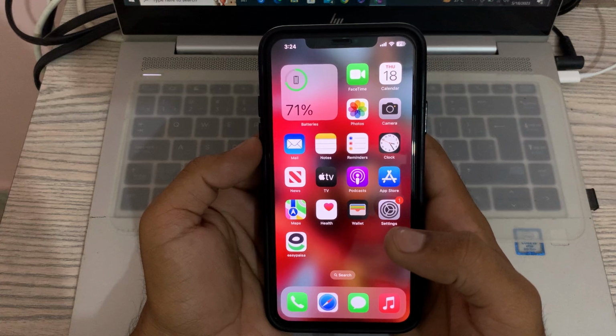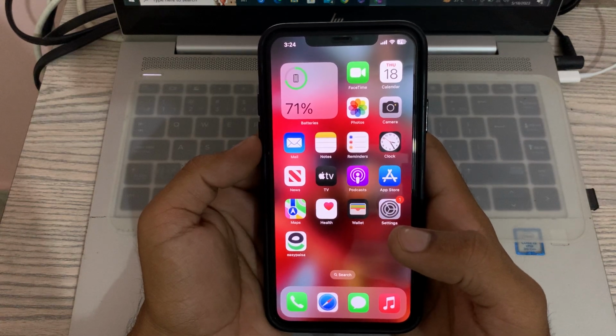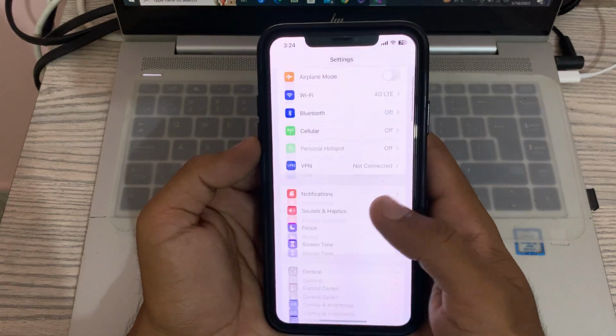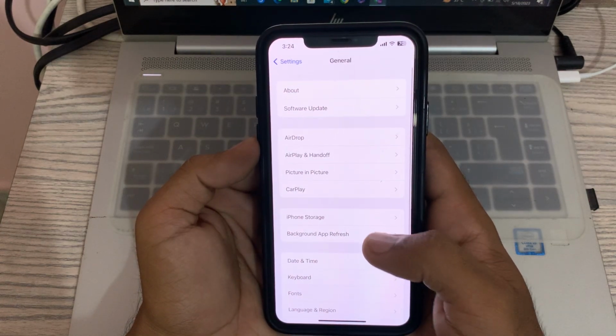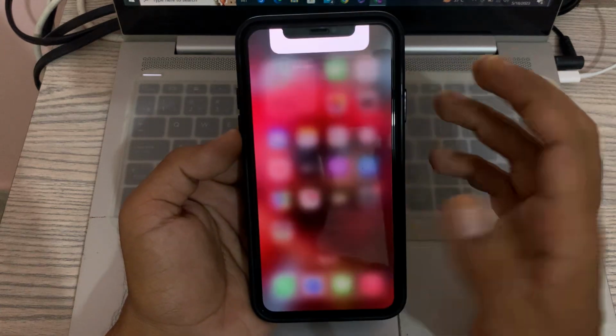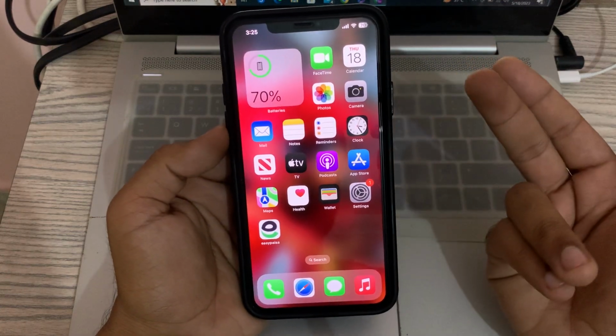Background app refresh allows apps to refresh their content in the background, which can contribute to lag. To disable this feature, go to settings, tap on general, tap on background app refresh, tap here and turn this off. So guys, here are some simple solutions to fix this issue.